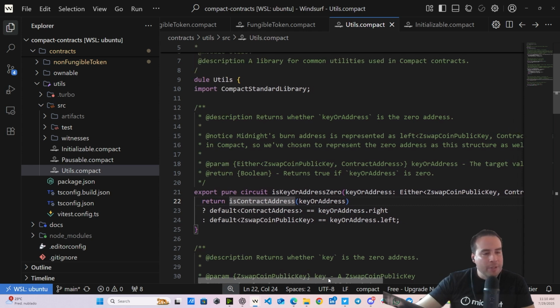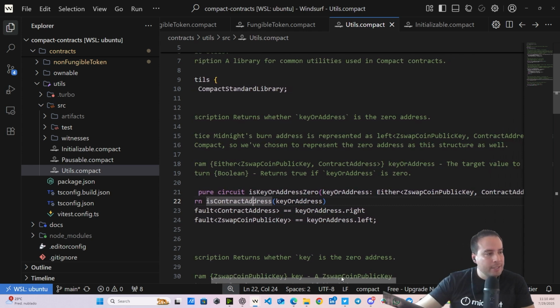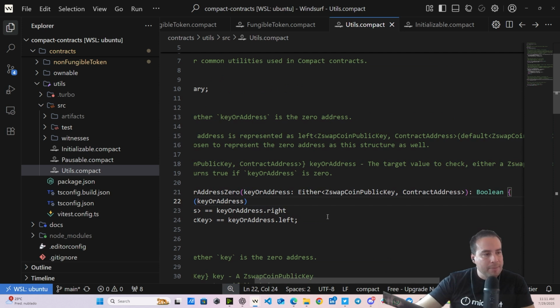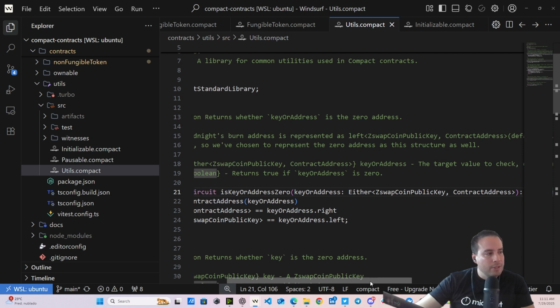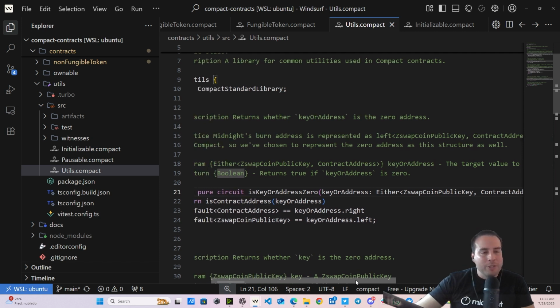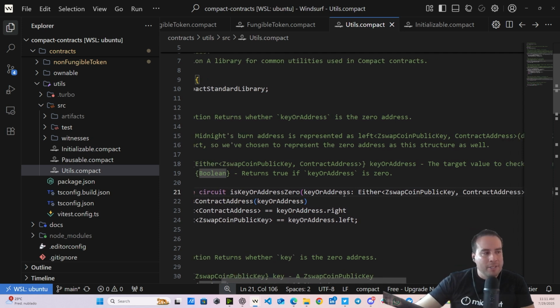So the argument for this function, keyOrAddress, is of type Either. This is a type that we have in Compact. So this could be a CSWAP coin public key, a representation within CSWAP, or a contract address, a representation within the Kachina protocol. And the output of this circuit, the function, is a boolean. So pretty much we want to know if this argument is a key from CSWAP or an address.